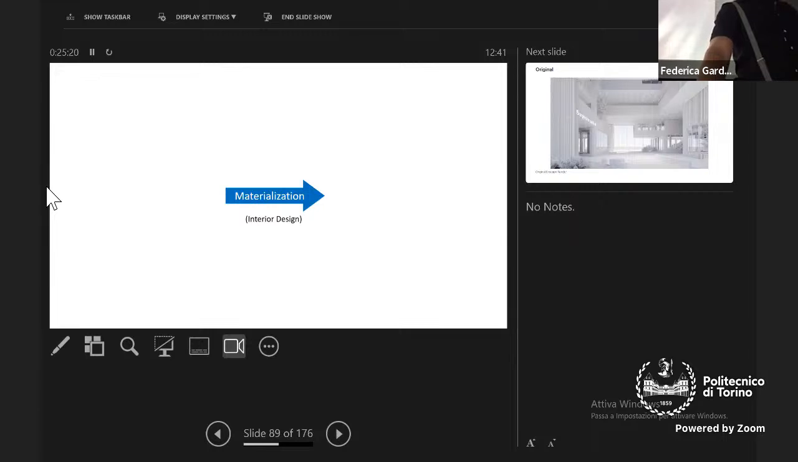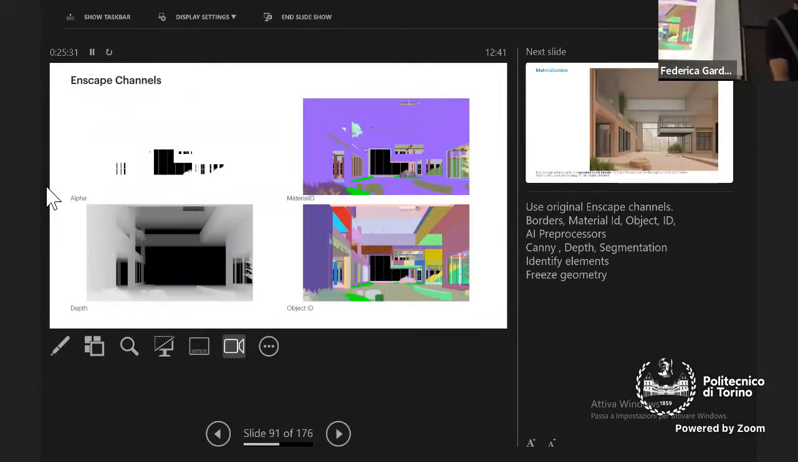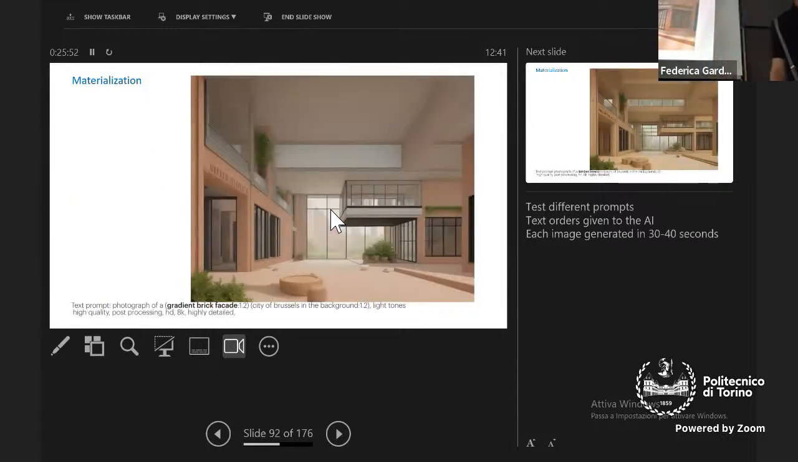Similarly, we can use it for interior design or materialization. You've probably seen it throughout social media, where you can start with a clean landscape render and use. Here we decide to use the different landscape channels, like the edges, the material ID, the object ID, to run it through different AI preprocessors that are called ControlNet. They have specific names, but basically the idea is to freeze the geometry and test with the prompts that I mentioned. So you really start to give a little bit more weight to what you want to see.